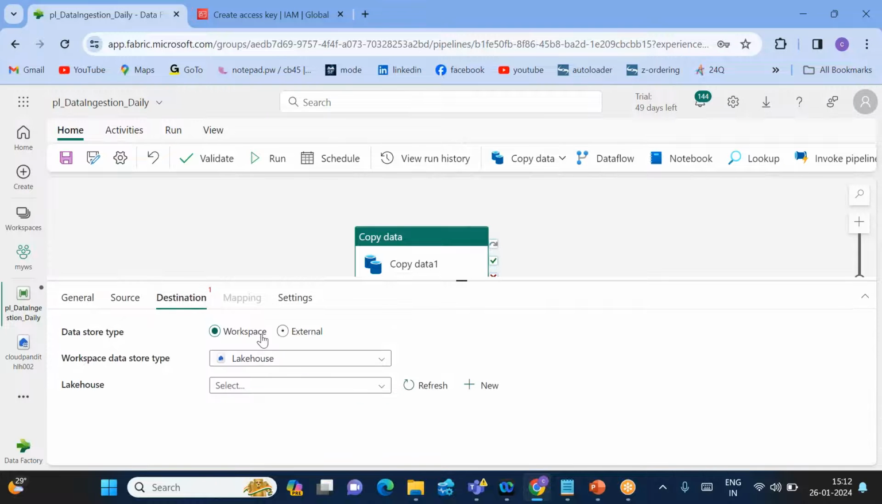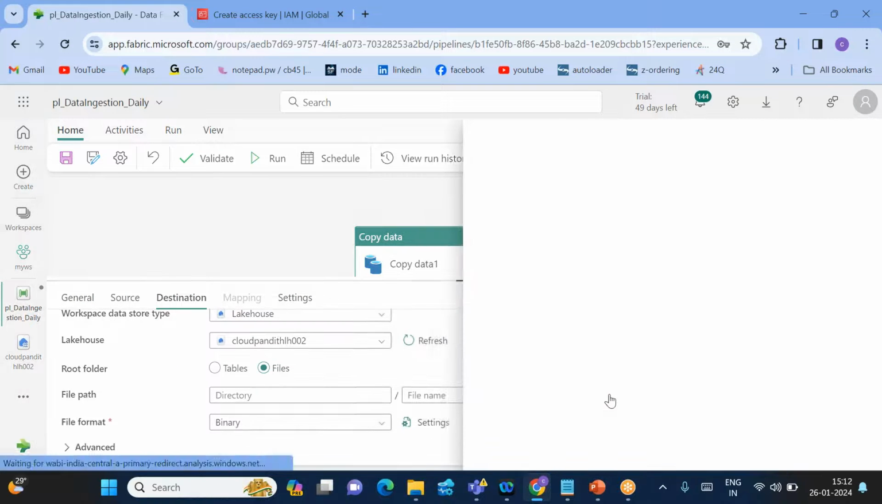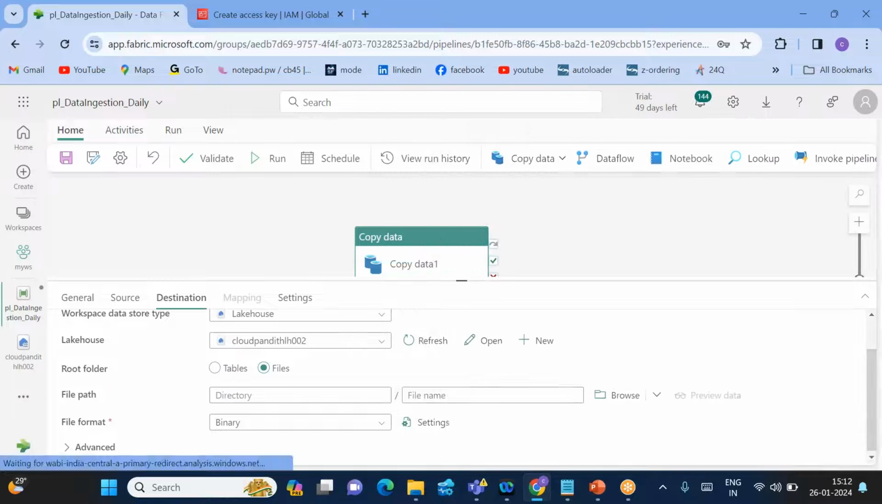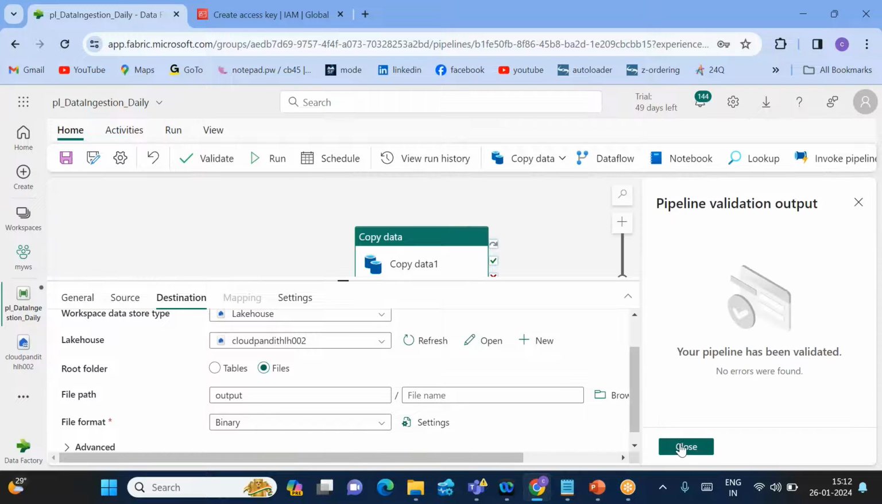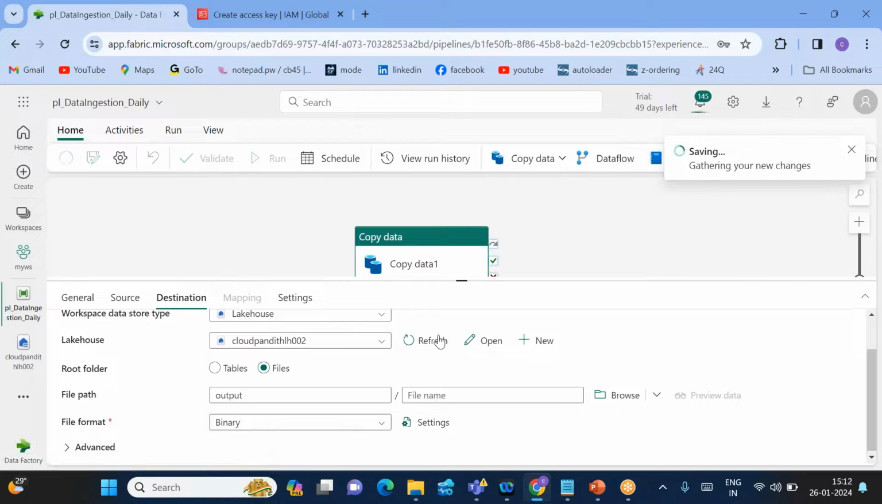Where do I need to copy this? Come to workspace. Within the workspace, this is the Lakehouse that I have. Under this I have a folder called output folder. I'll be selecting this output folder. Then, if you want to validate, you can validate the pipeline, no errors. Now you can save and run this pipeline.